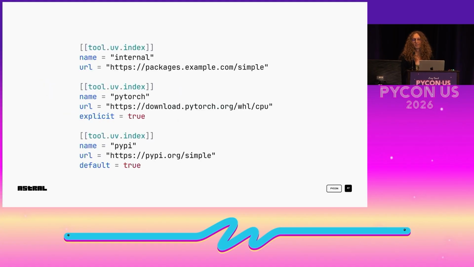Not all packages come from a single package index either. By default, of course, everything comes from PyPI. However, users can define multiple indexes with a priority order, and UV then, during resolution, needs to determine the proper index to fetch the package from.